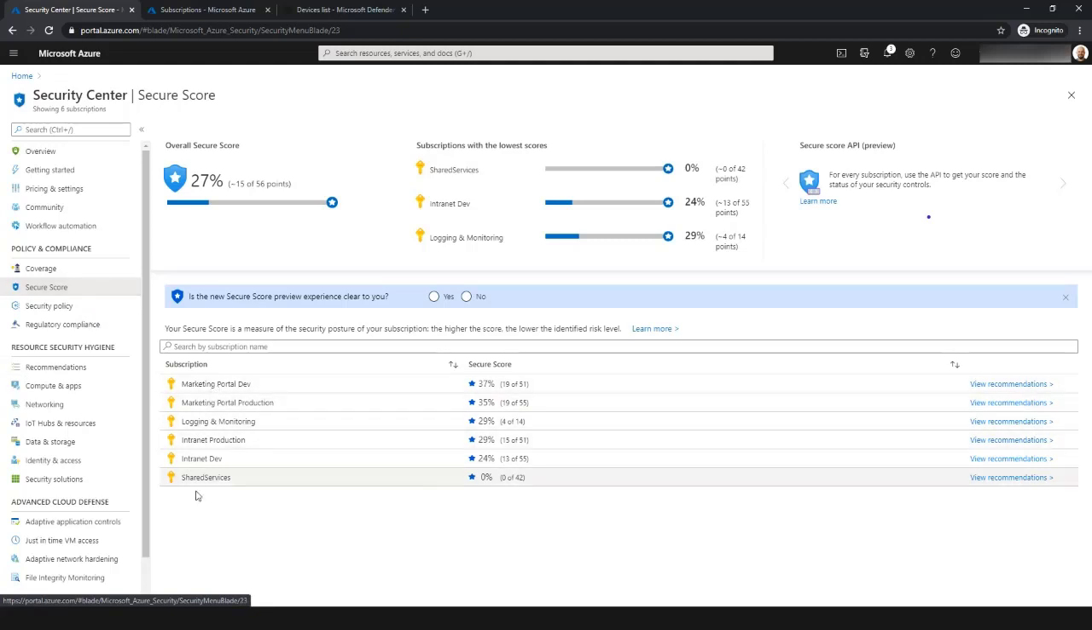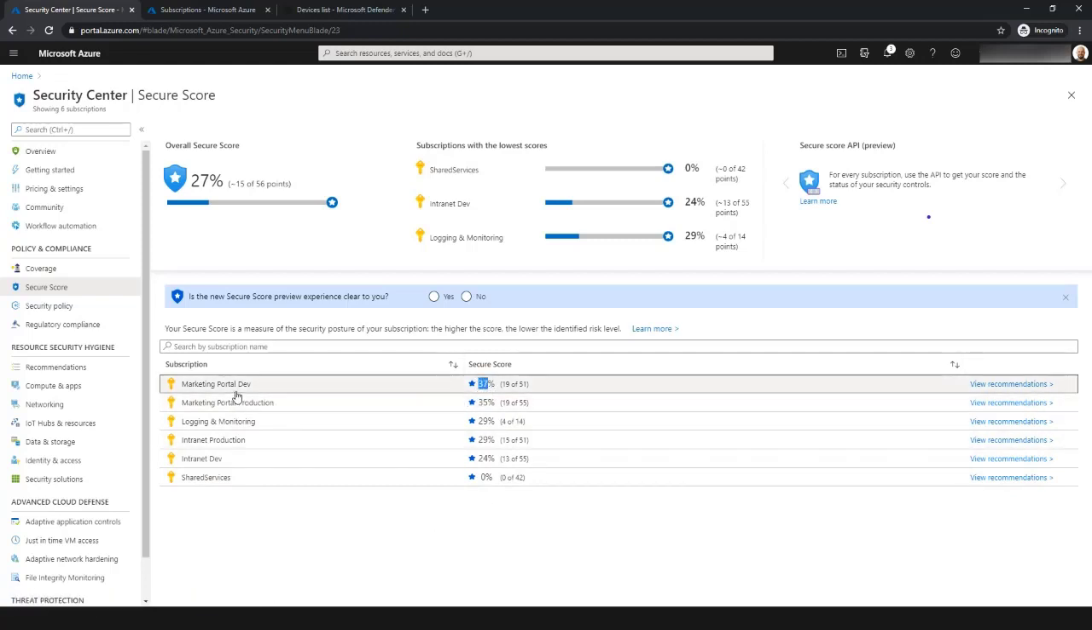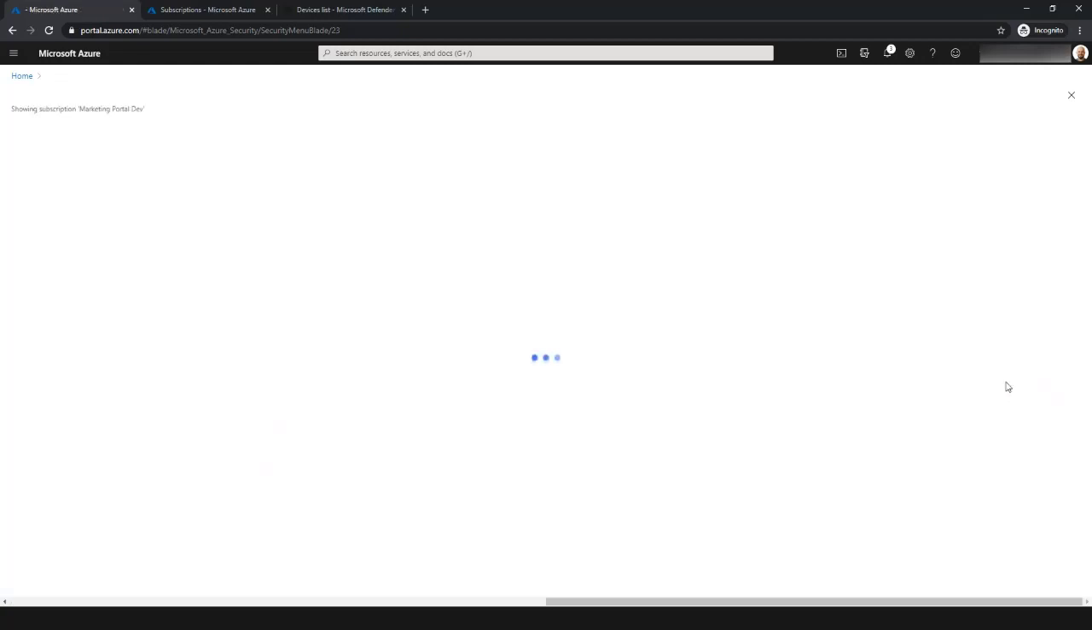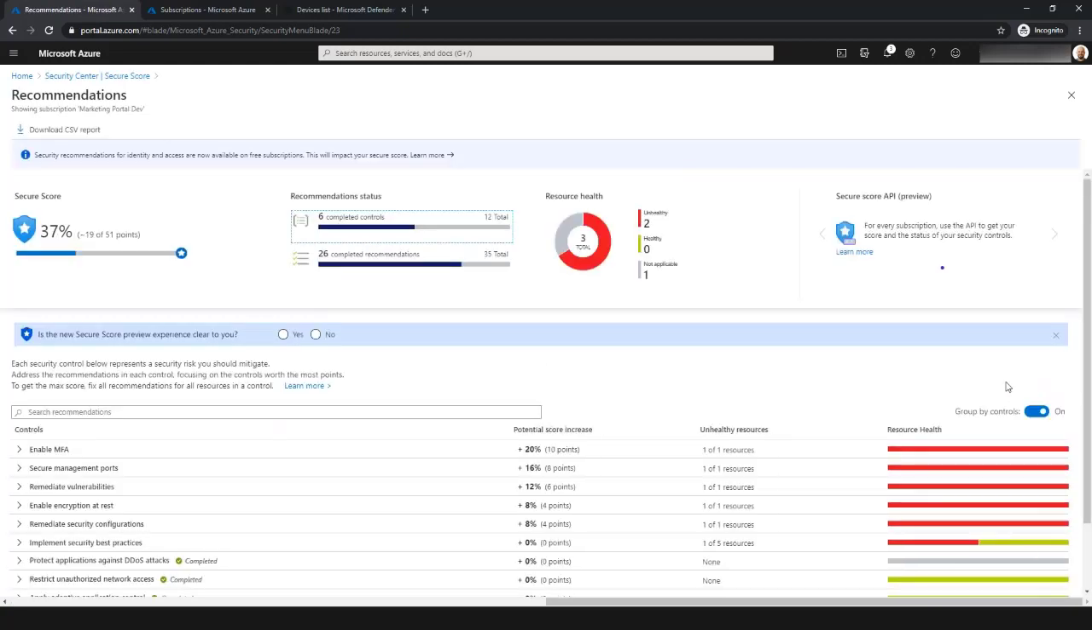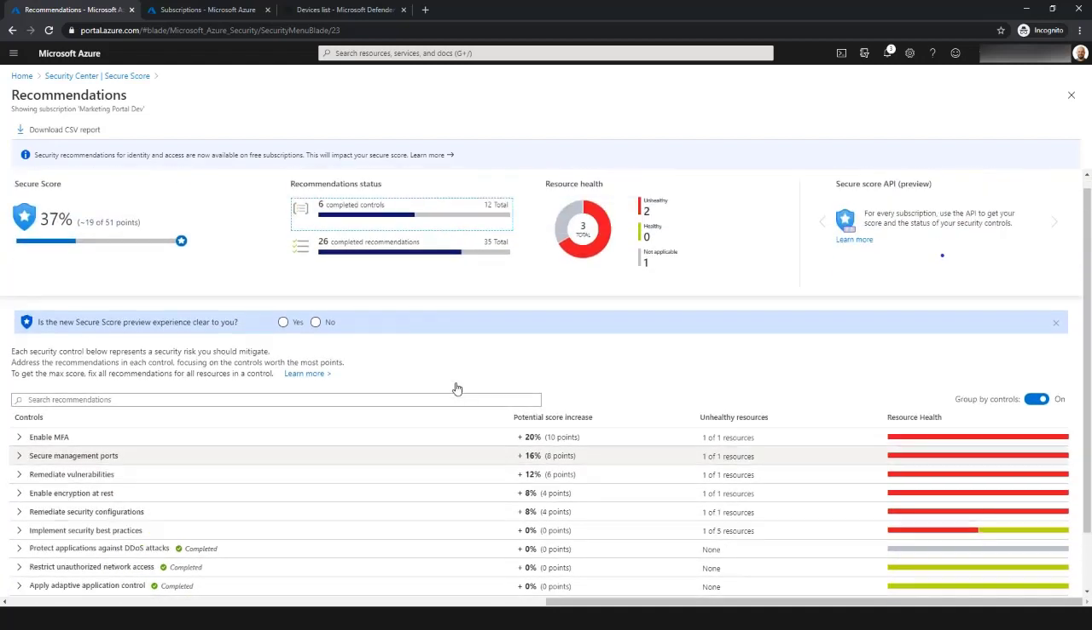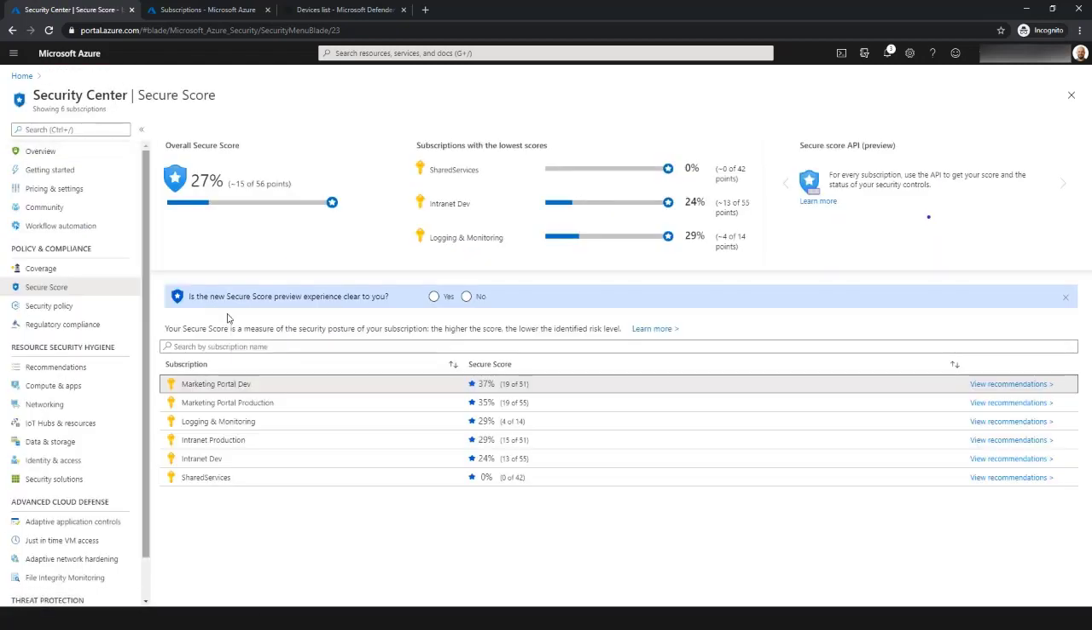So for example, I can see I have my subscriptions here. And here I can see that this subscription, the marketing portal dev, those guys who are deploying resources, perhaps are not using the best recommendation, the best security configuration. There are things that we can do to improve that, but we are at 37% of that full security state as Azure Security Center understands it. I can go and view security recommendations. How can I improve my score? And this will give us more details about that, but we will come to that later.